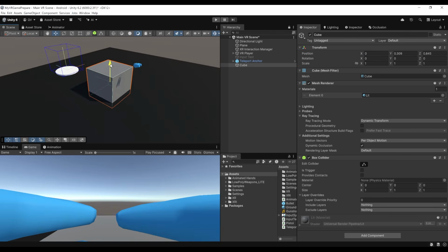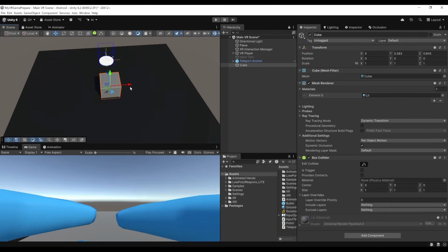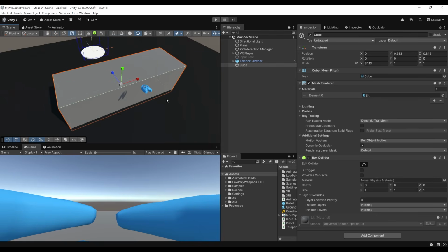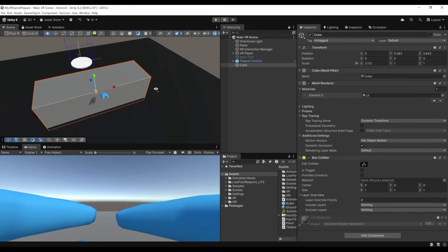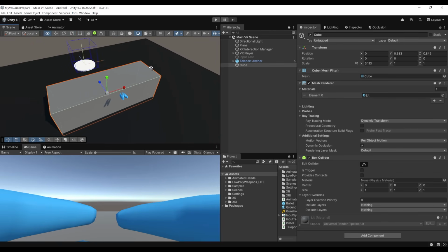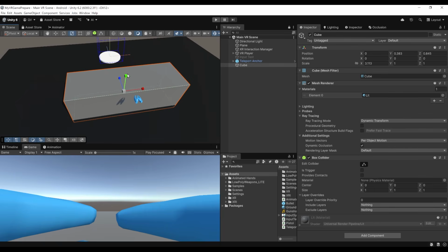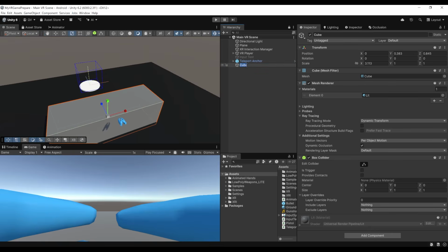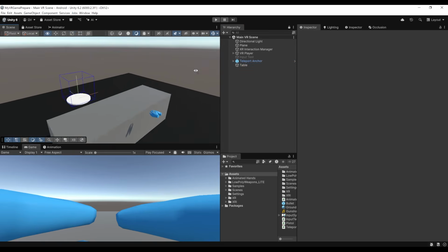Then let's increase its Y value to something like this, maybe. And for the size, I'm going to press R and increase its size a little bit because, as you guessed, this will be our table where I'm going to put different interactables so that I will be able to showcase to you the different types of grab interaction that we can have. So let's rename this cube table, and now let's create our first grab interactable.